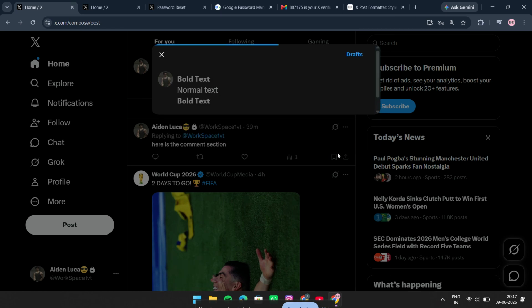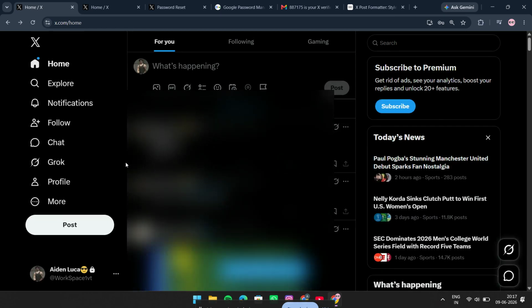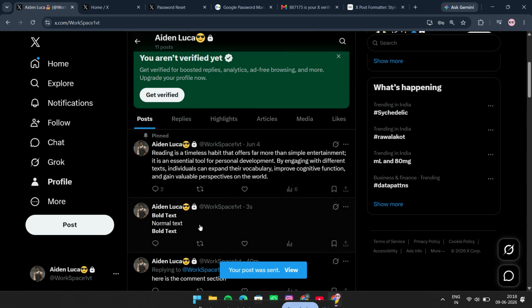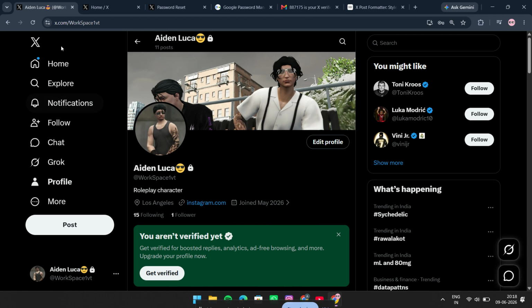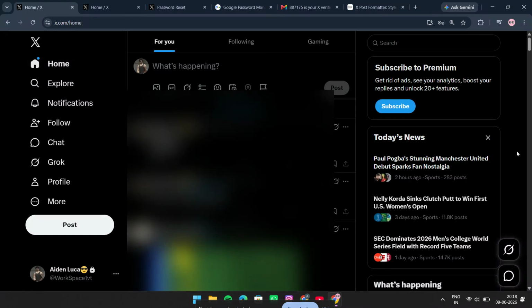A quick tip, because this is based on Unicode characters and not actual font formatting, it usually works across most devices and browsers. That means your bold text should still display properly for your audience. And that's it. Now you know how to bold text on X.com or Twitter in just a few simple steps.